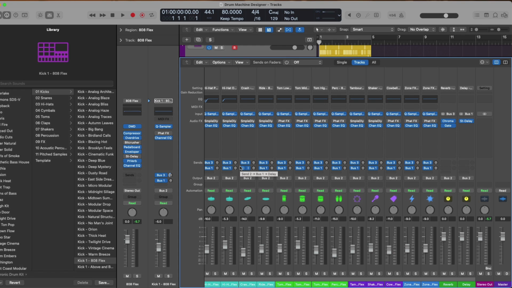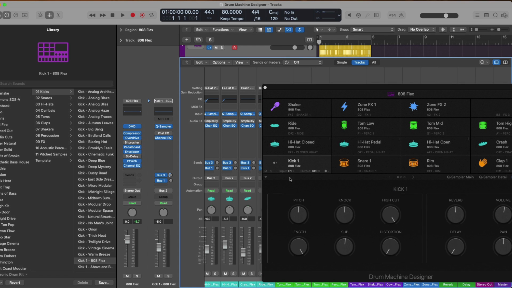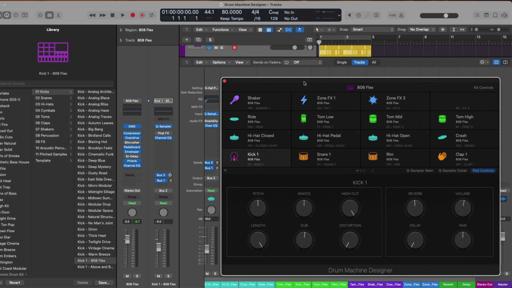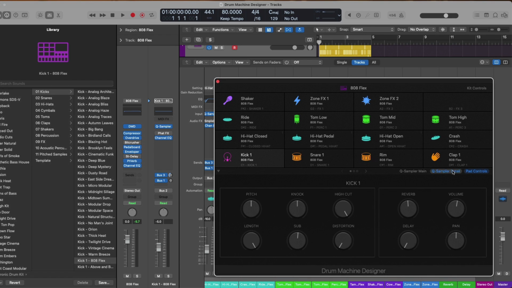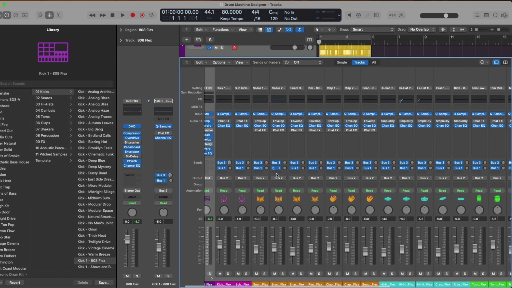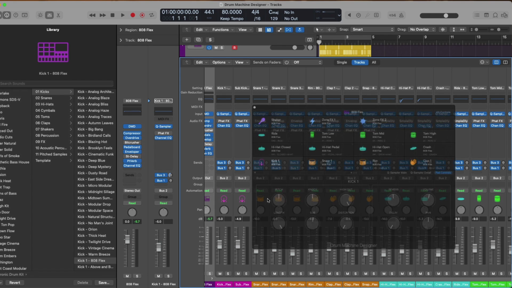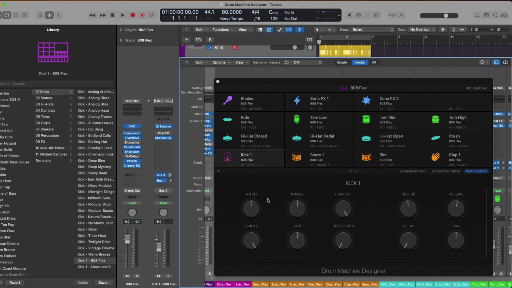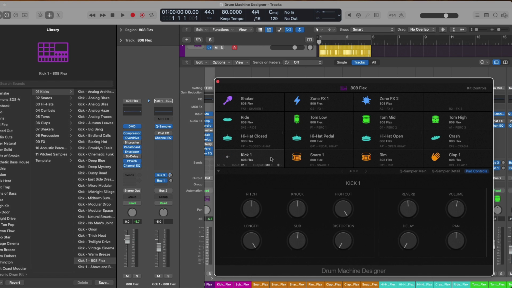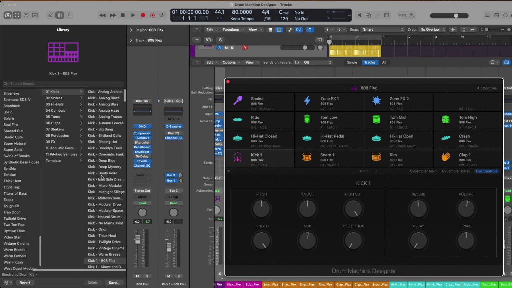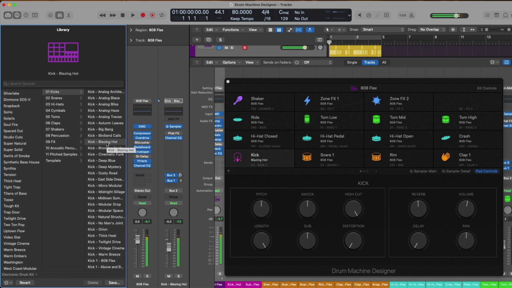But the point is Drum Machine Designer itself is not an instrument. It's just an interface that allows us to work with the individual instruments and controls for all these different subtracks and channel strips. In fact, we can choose a completely different instrument for our kick by selecting the drum pad for the kick. Let's go over here to the library and we could choose a completely different kick sound if we wanted. So maybe this blazing hot kick instead.